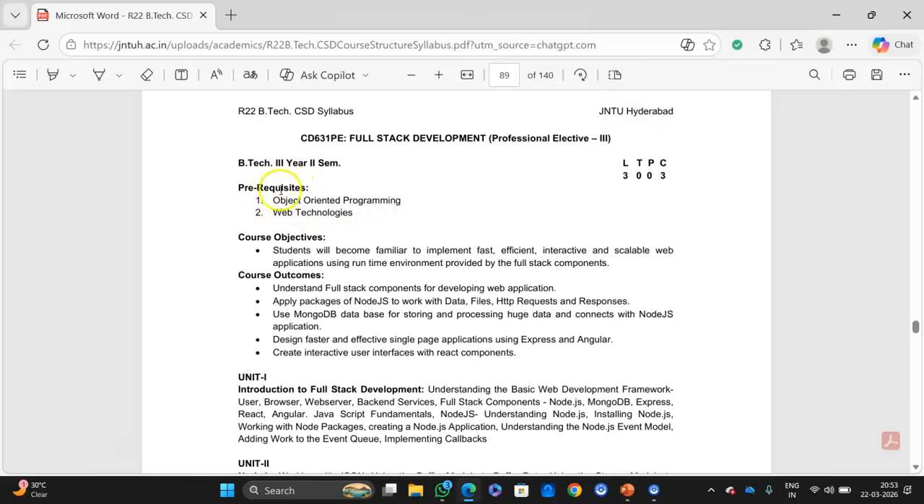Prerequisites means you have to know about object-oriented programming and web technologies. Here, object-oriented programming means understanding the classes, objects, and inheritance to write structured programs. Web technologies means basic knowledge of HTML, CSS, and JavaScript to build web pages. If you know about these two things, then you can easily understand full stack development.